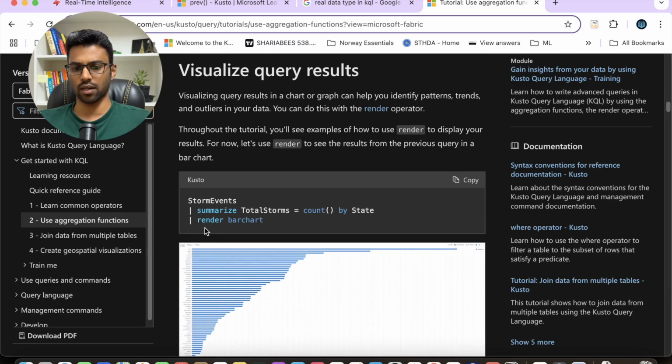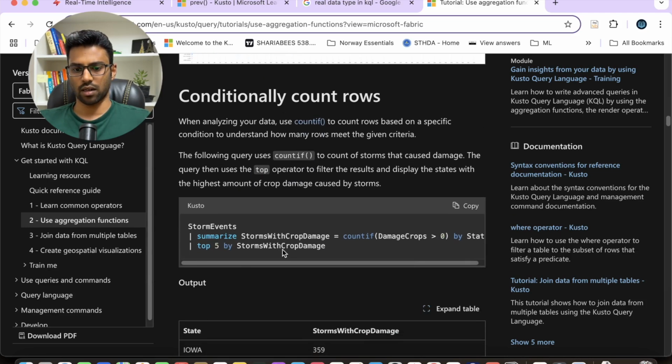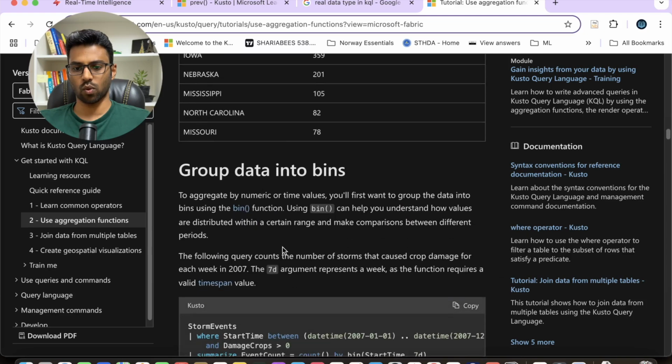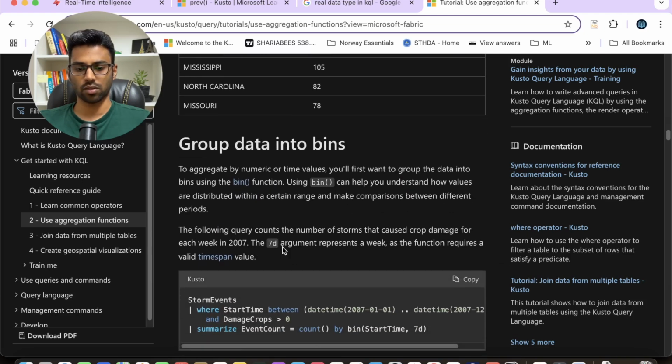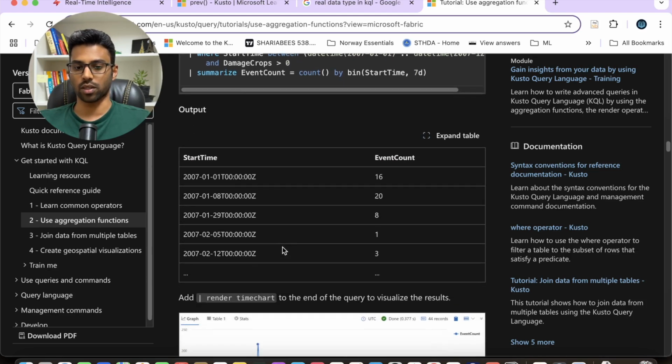You can also use the render operator to draw some charts in Kusto, to visualize the query results. And yeah, you can go through whatever Microsoft is providing to get a good head start, I would say, before you jump on to the next video. So get a bit of practice, and then I think you'll be familiar with KQL.